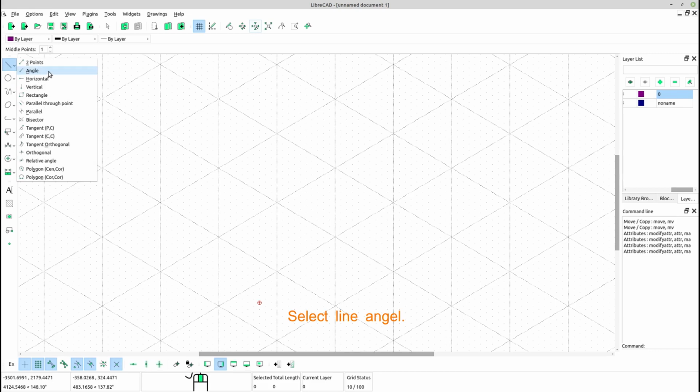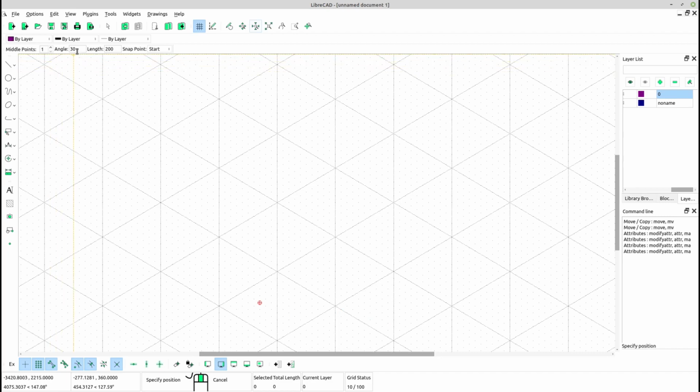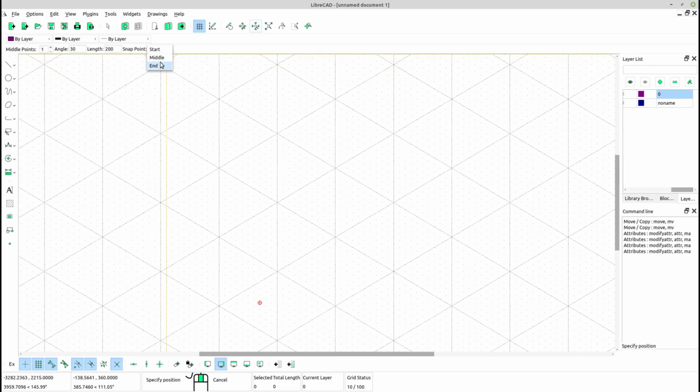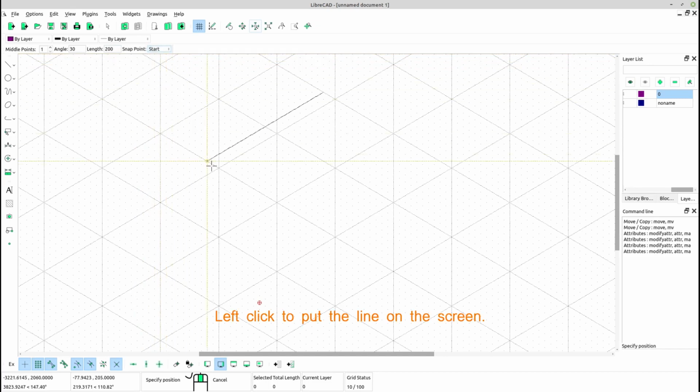Select Line Angle. Type Length, 200, Type Angle, 30, select Snap Point, Start. Left click to put the line on the screen.